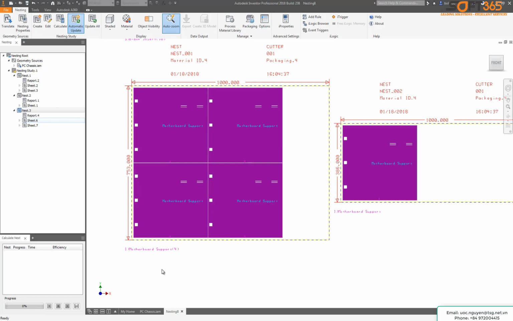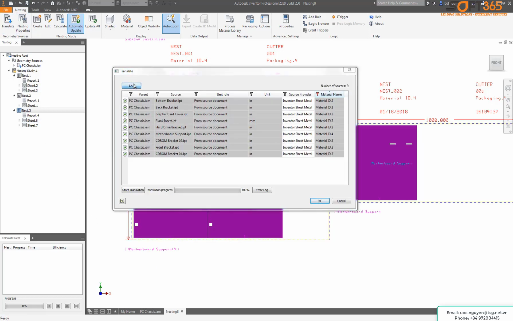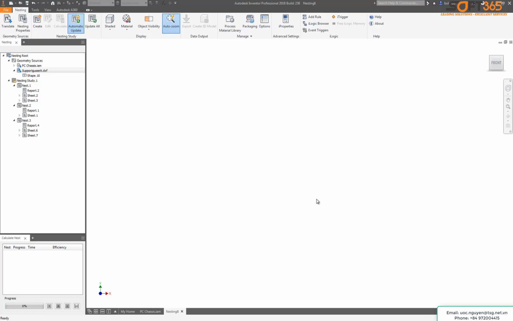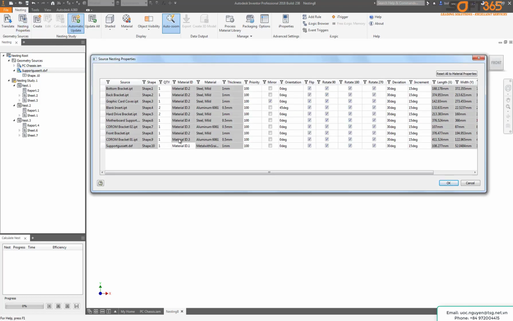You're not restricted to just using the assembly. You can also bring in individual IPT or DXF files. So in this case I bring in a DXF file, and I even change the units. It is a centimeter file, but I want to bring it in as a millimeter file, which is basically a scaling operation. As you can see from the properties, I can also assign it material 2. And because I want to use it as a filler part, I change the quantity to 10.